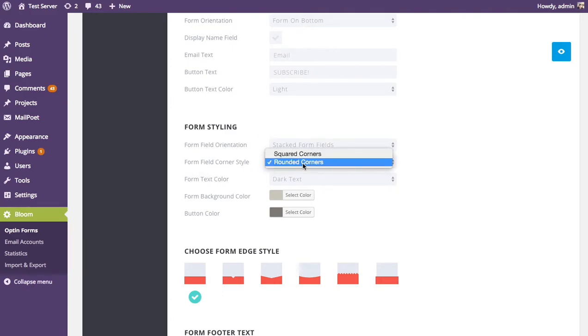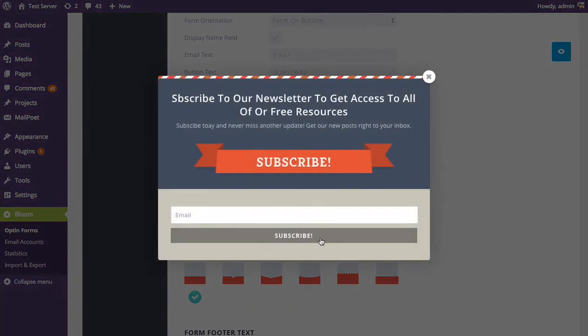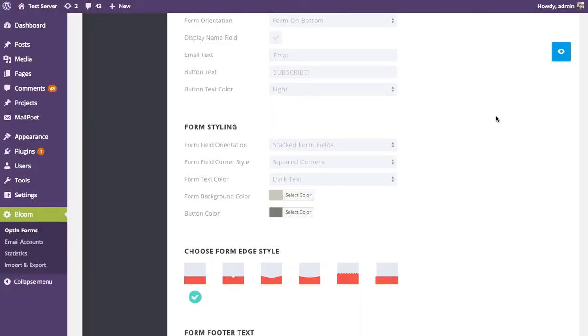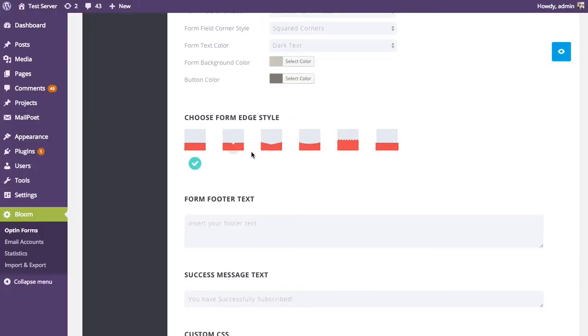Next up, you can choose to have rounded corners or squared corners for the input fields themselves. So if I change to squared, then that subscribe and email input forms are going to be squared instead of rounded. And then you can choose the edge style. So this is the separation between the form and then your image and text. And so we have various different edge styles here.